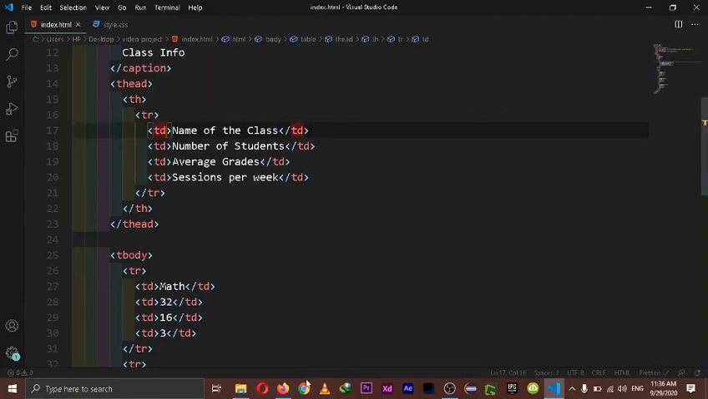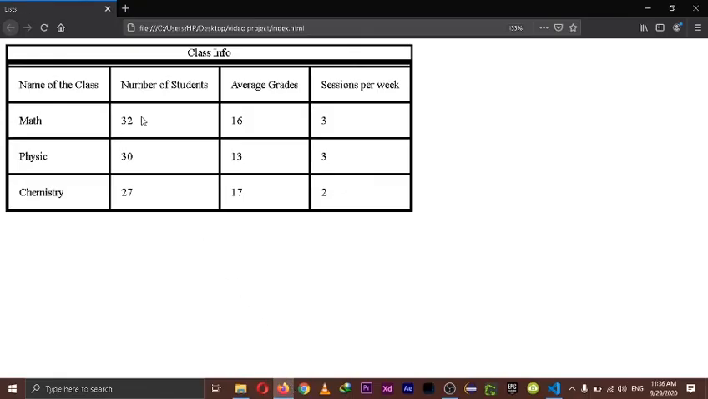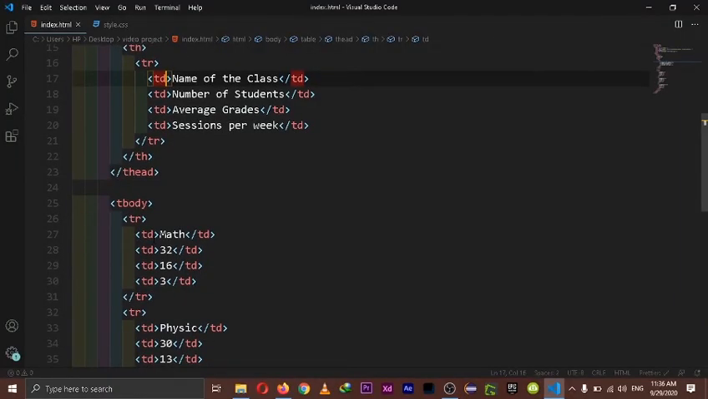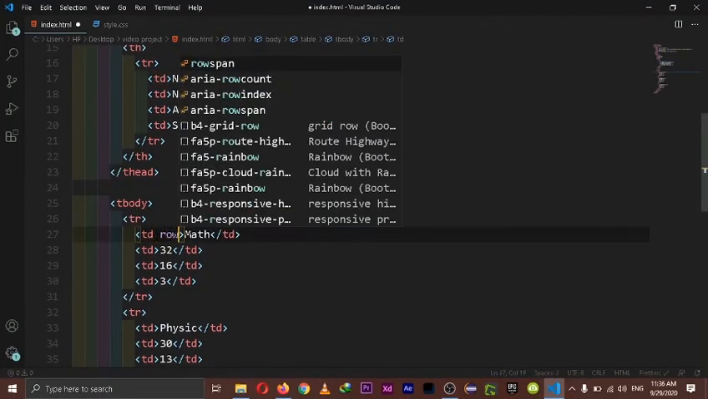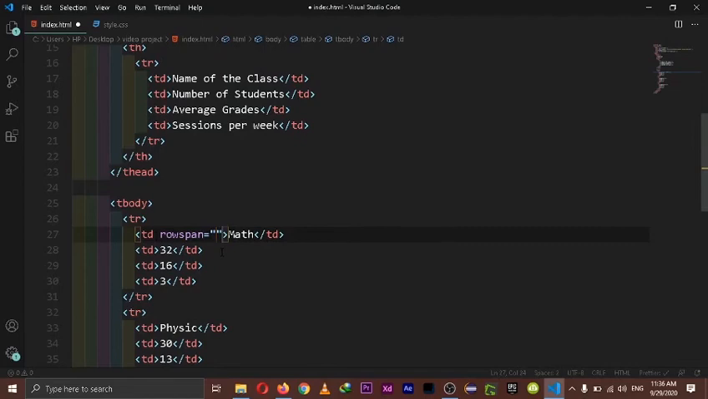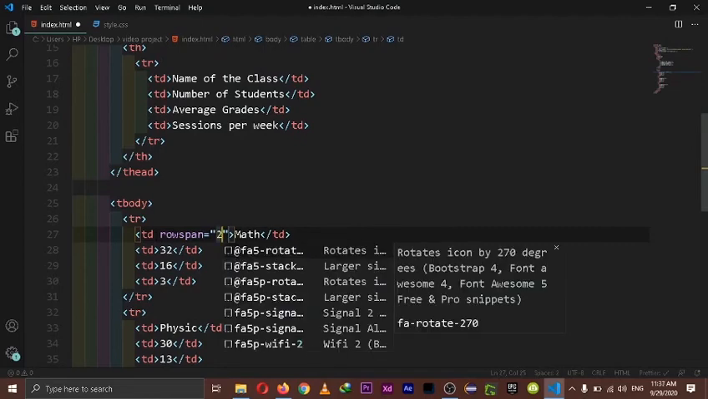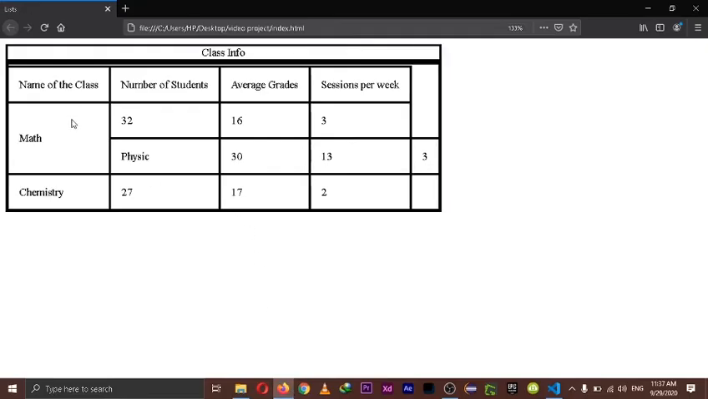Now let's say we want to do something else. Let's run our page again. Let's say we want to make this one take up 2 rows instead of 2 columns. How do we do that? We go to our table data and then we say rowspan and set it to 2, and its default value is also 1 like the previous one. So now it takes up 2 rows.